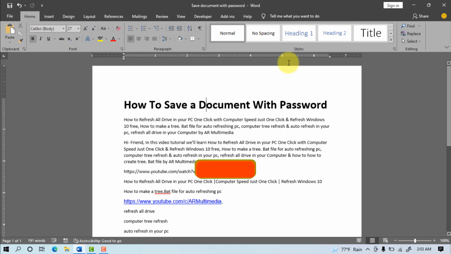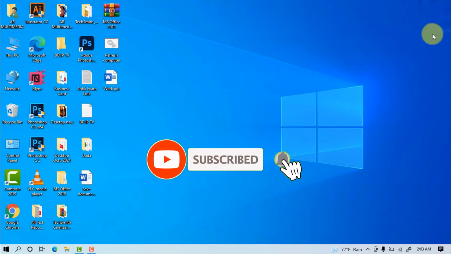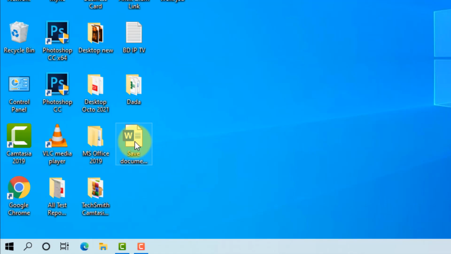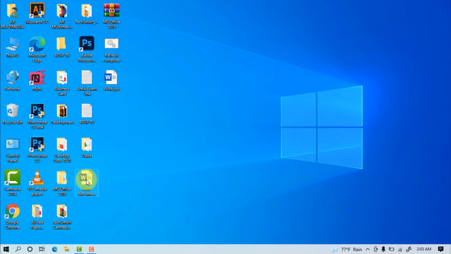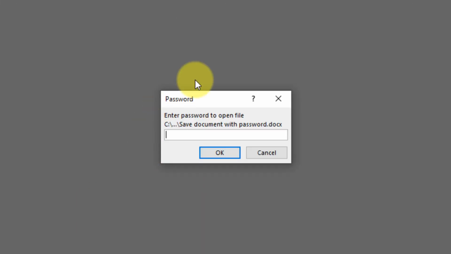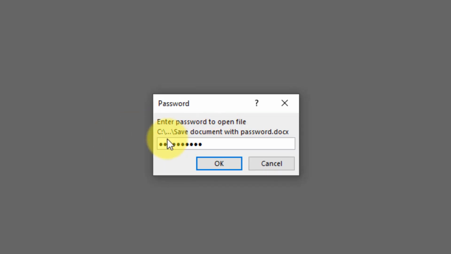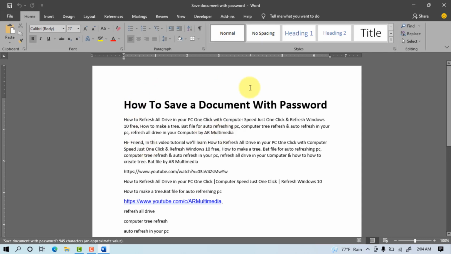Save. Close the Word document and go to the desktop to open the document. Double click on the file. We can see a new window. The document will not open without the password. Write your confirm file password, like Bangladesh. OK. We can see the protected document is being opened.